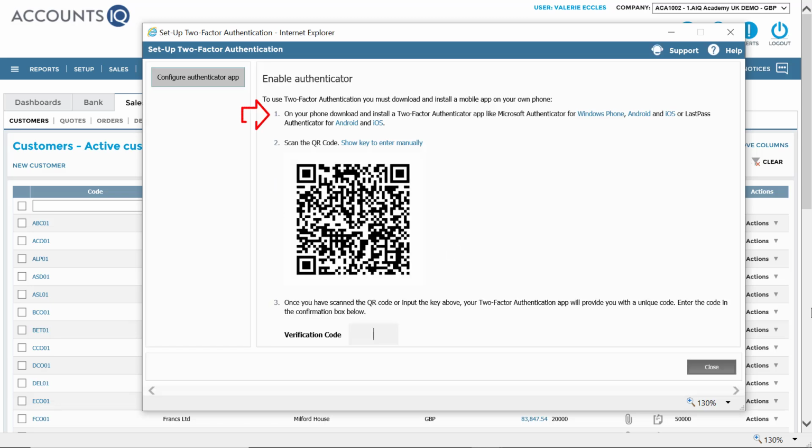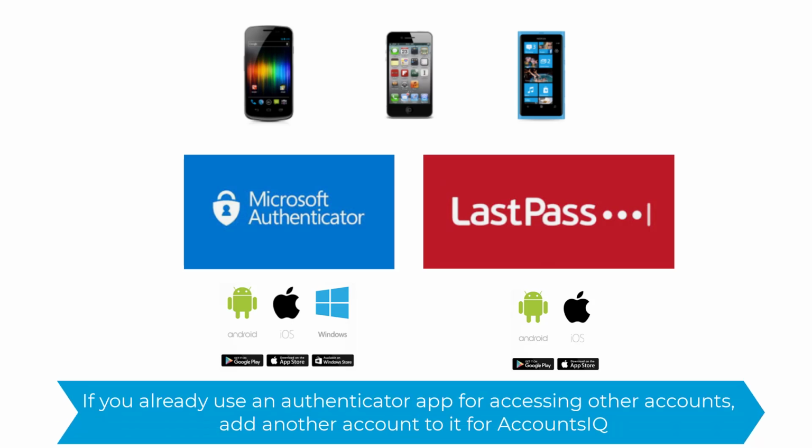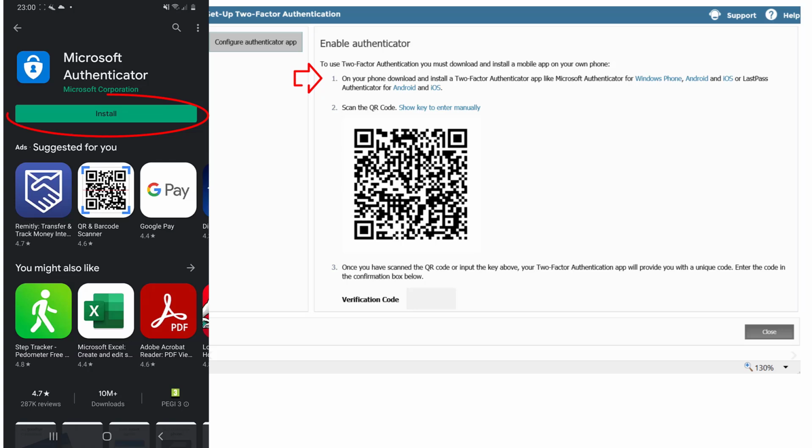Next, you will be prompted to download an authenticator app to your mobile device. There are some industry standard apps we recommend, such as Microsoft Authenticator for Windows Phone, Android, or iOS devices, or LastPass Authenticator for Android and iOS devices. Alternatively, search for Authenticator in your device's App Store and pick your preferred app. If you already use an Authenticator app for accessing other accounts, you can add another account to it for AccountsIQ. In this example, we will download the Microsoft Authenticator.